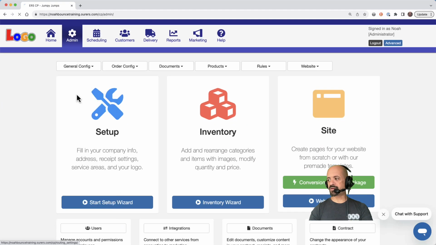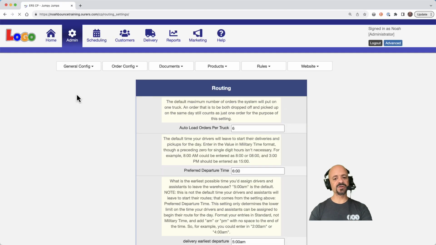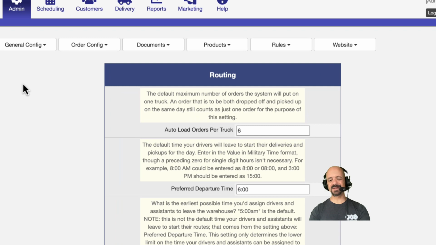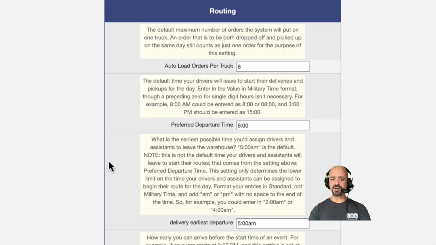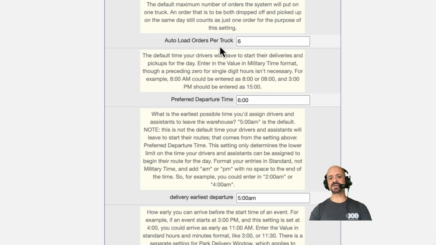Now, generally, the top 5 settings on this page are the only ones that I advise you to take a look at before you start building your routes. You'll know if you need to come back here if something doesn't feel right with your other settings. These settings up here, auto load orders per truck, that's just how many orders will fit on an average truck.